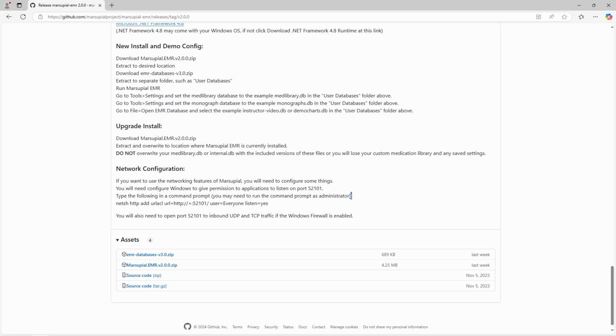So I recommend getting your IT staff involved if you want to set this up, because if you don't know what you're doing, you can break stuff and you probably need permission to do this, possibly. So definitely talk to your IT people if you want to run Marsupial over a network. Again, that's optional. We now have the ability to do the next state button if you want to change the chart during the sim.